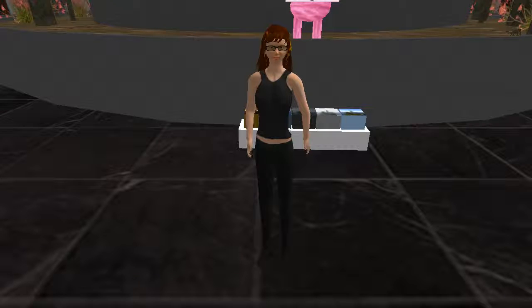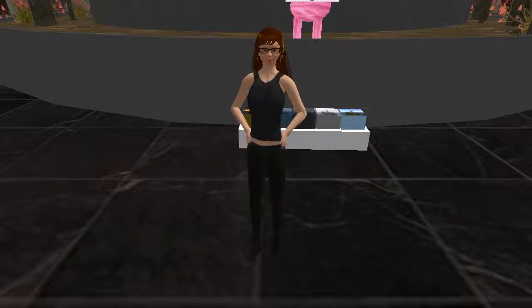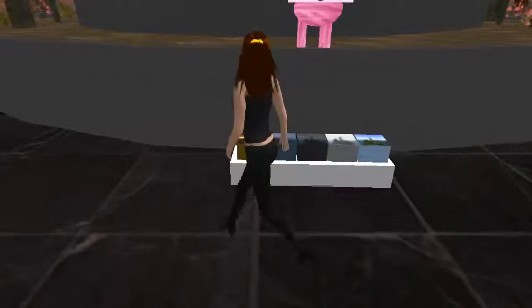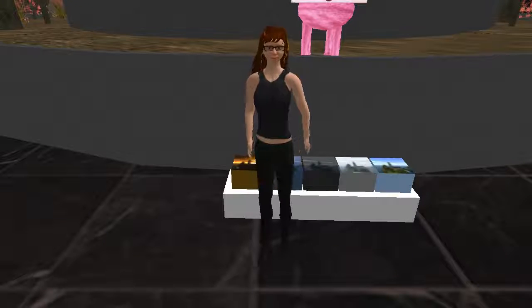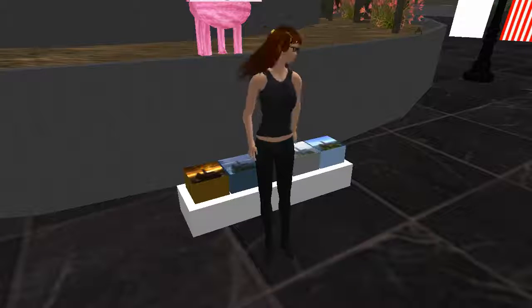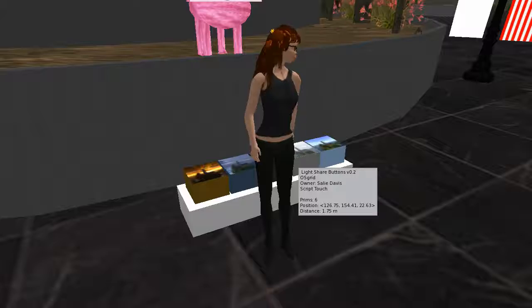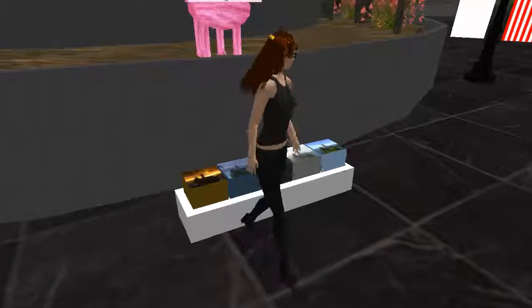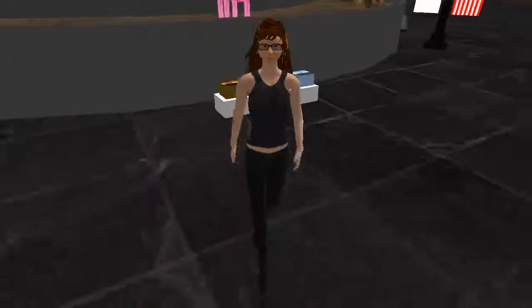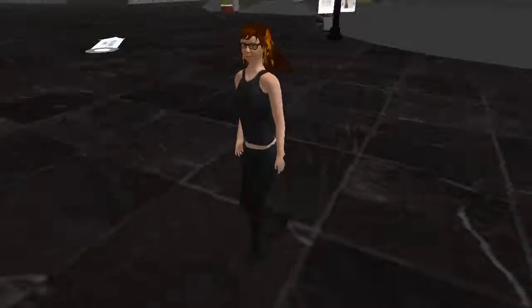So I'm just here for a quick tour. This build I'm coining Multiverse Simulation Masters. As you can see, there's some familiar things in this build that I like, the hover over it, the light share buttons. I love those. I also have a few other things here. Let's see if I can walk far enough away for you to see them.